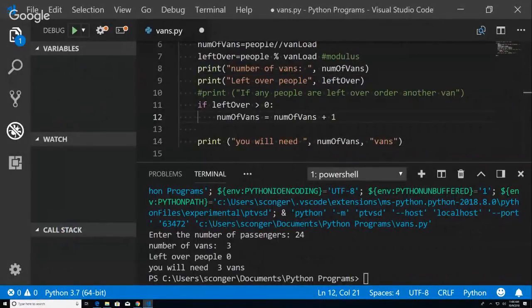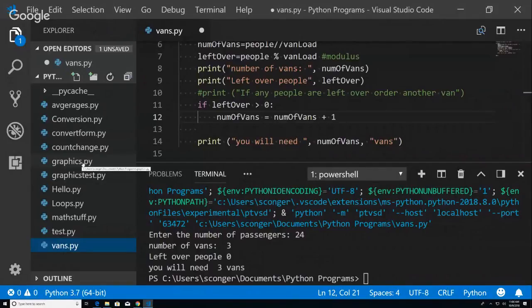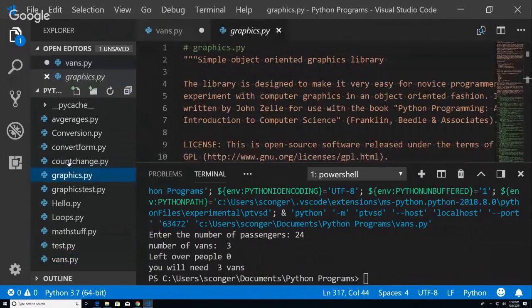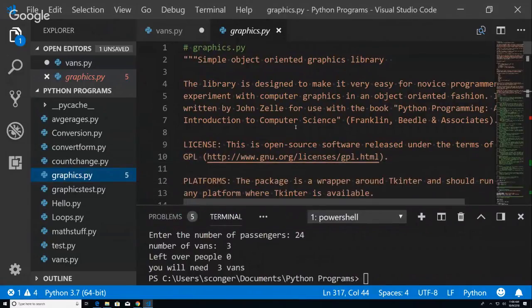If I look at my folder list here, I have Graphics Pi in it. I'm going to open Graphics Pi. You don't need to do this, but I just want to show it to you. It's just a Python program. It's got a lot of comments. These 3 quotes are a special kind of comment that you can use for documentation. There are certain utilities that can extract these into a document.